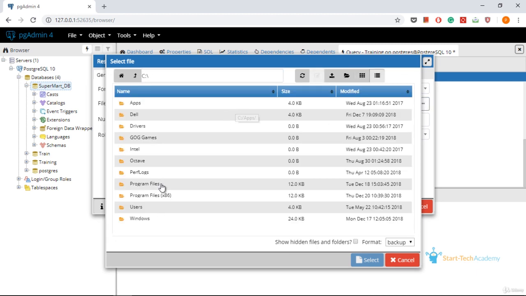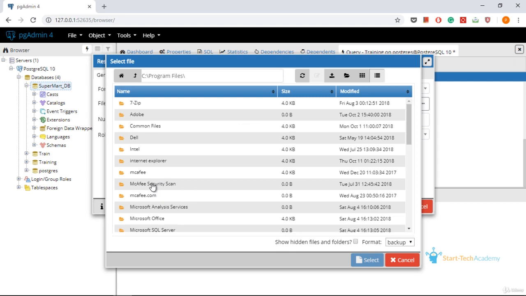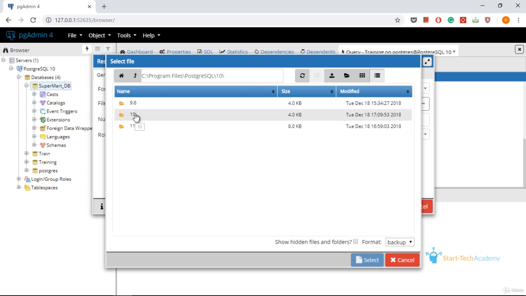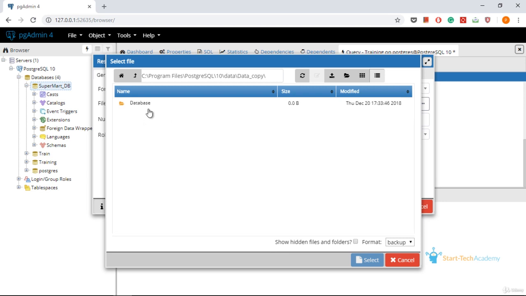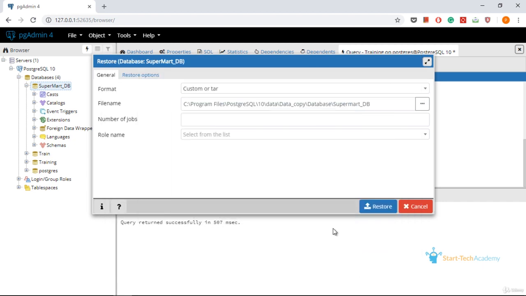I'll go to the path where I have kept my file. So remember that since it is showing only backup format files, you will not be able to see the file that I have shared. You have to change this format to all files, and then you can see the tar file. Select this file and click on select, click on restore. It will take few seconds to restore the whole database.